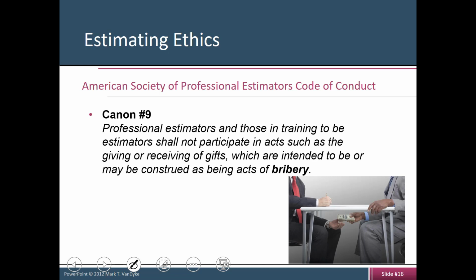Bribery is Canon 9, definitely forbidden. A bad thing to do. We all know this, but at the end of the day, you have to be prepared for occasions where you are going to be in a situation where you are offered a bribe, right?